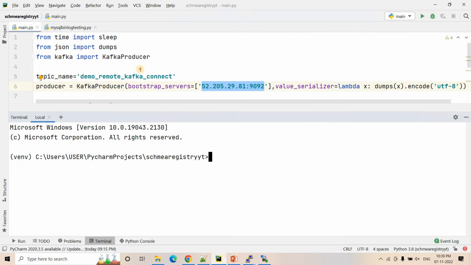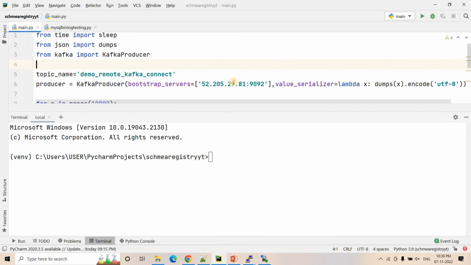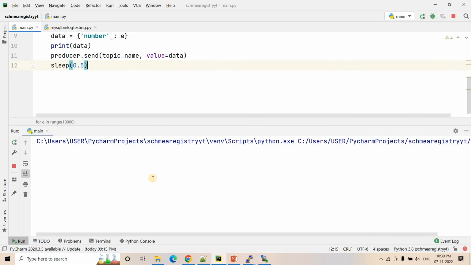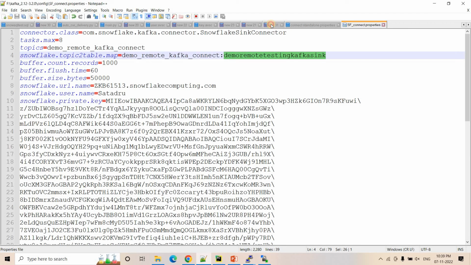So now let's see the testing part. I will start my Kafka producer. The producer is started, and now I will start my Kafka Connect.